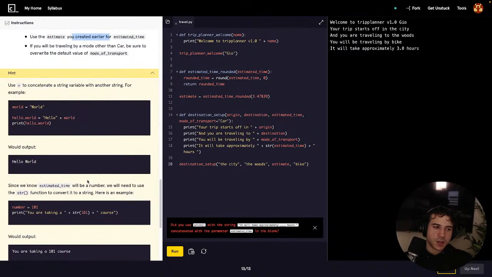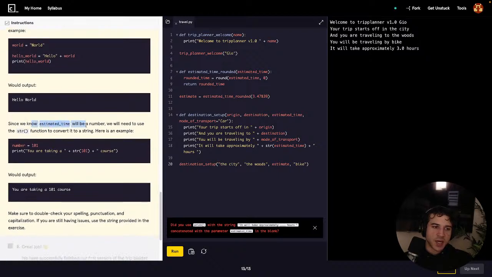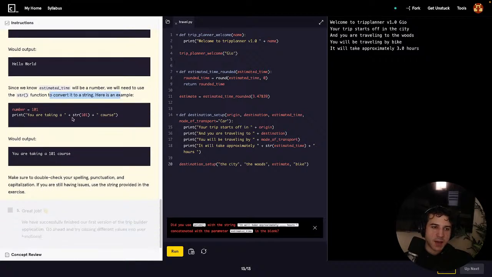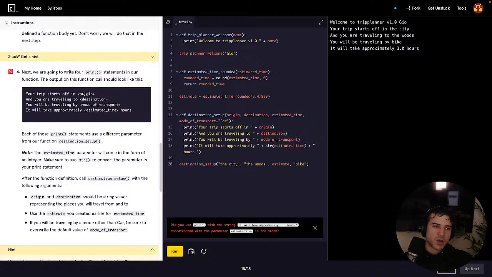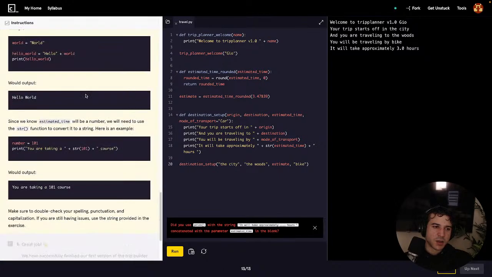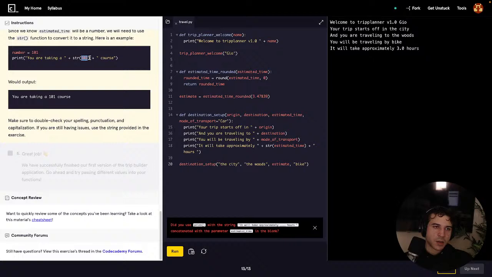What's the hint? Use plus to concatenate a string variable with another string, for example, hello plus world would output that. Since we know estimated time will be a number, we'll need to use the string function to convert it to a string. Here's an example: number equals 101, print you are taking a plus string 101 plus course would output that. Make sure to double check your spelling, punctuation, and capitalization. If you're still having issues, use the string provided in the exercise. What do you mean use the string provided in the exercise? Like this?